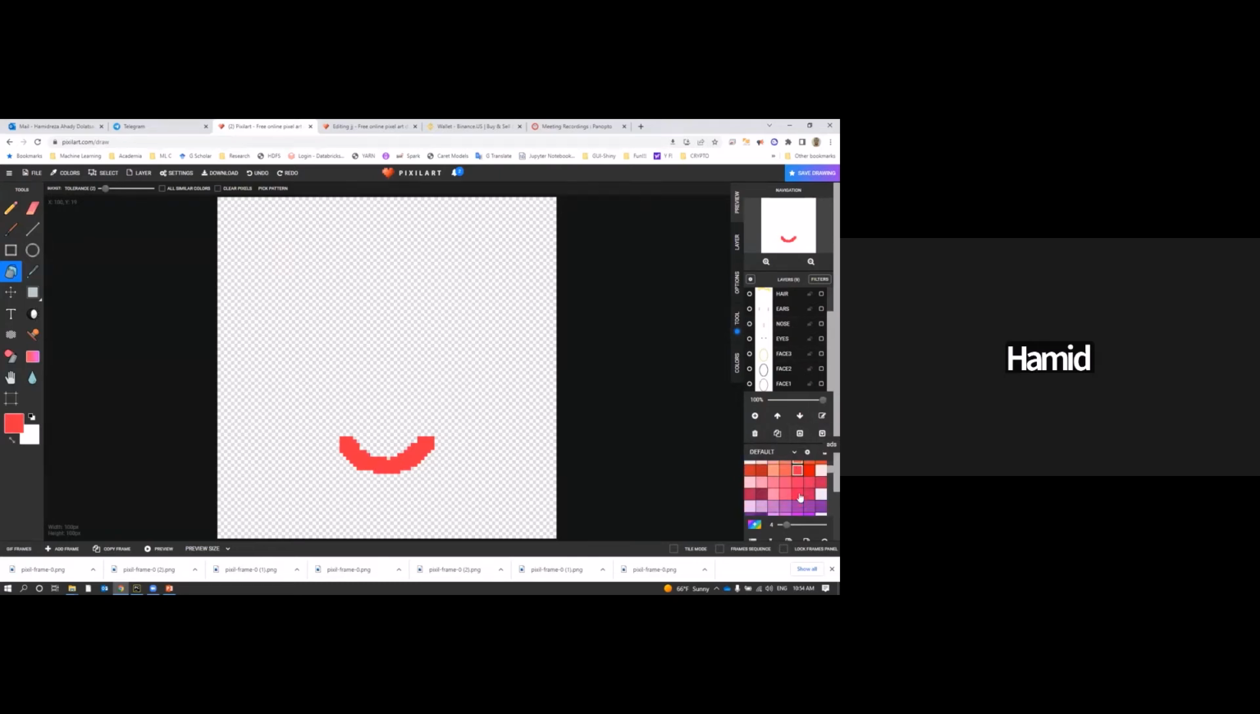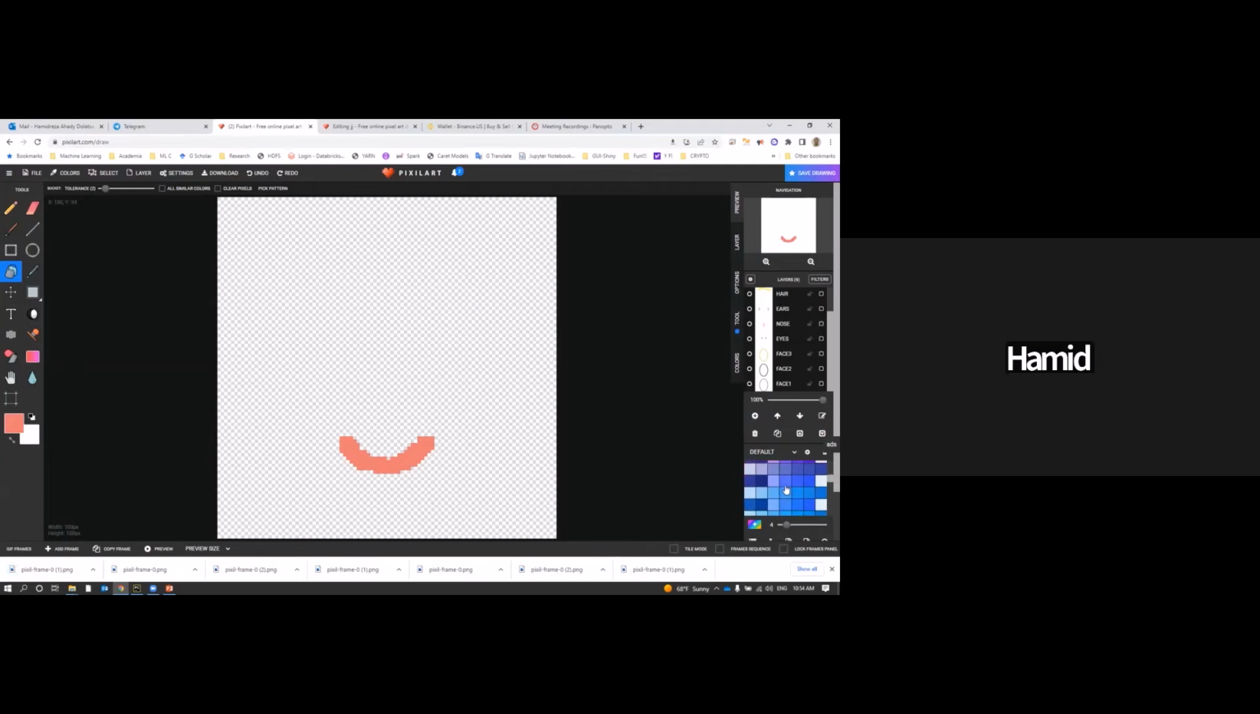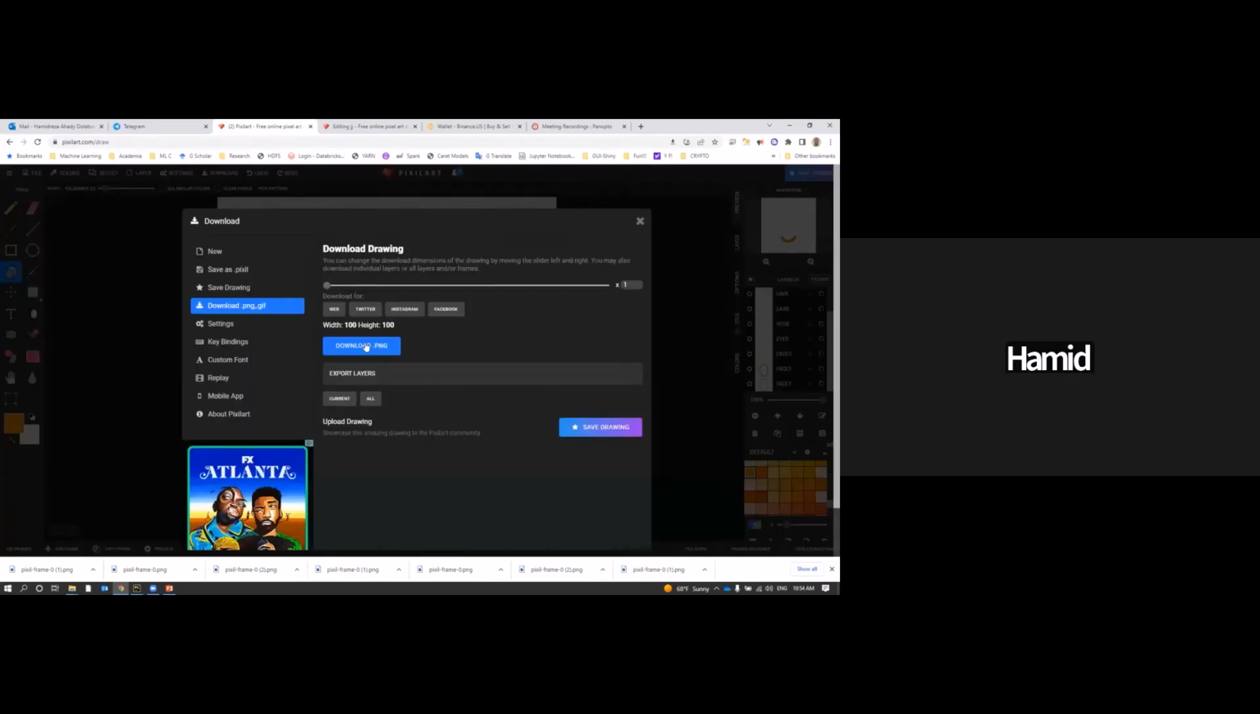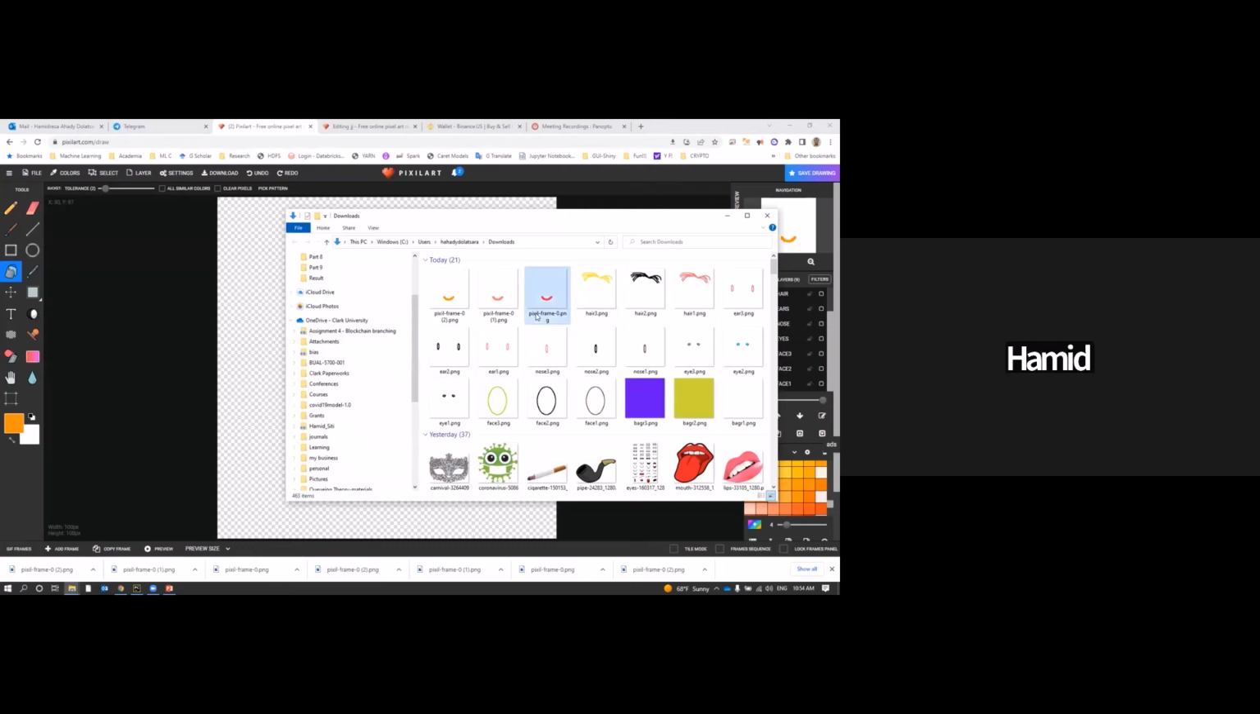Maybe let's have it a little brownish. This color, I select bucket and change the color. File, export, download PNG. Let's have, maybe call it orange. So select bucket, select orange, select your lips. File, export, download. Let me go to my download folder. So I renamed them as mouth 1, mouth 2, and mouth 3.